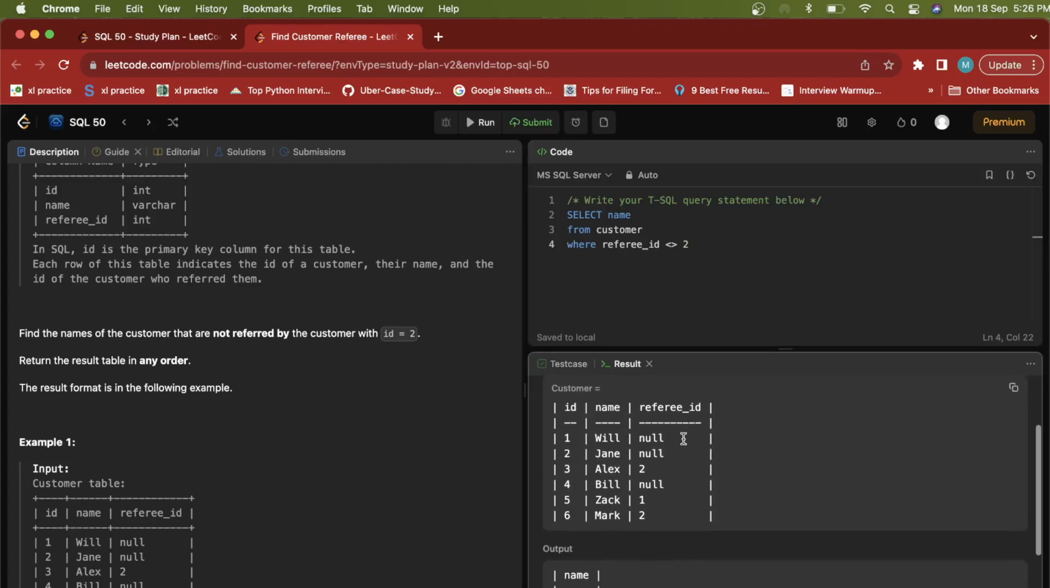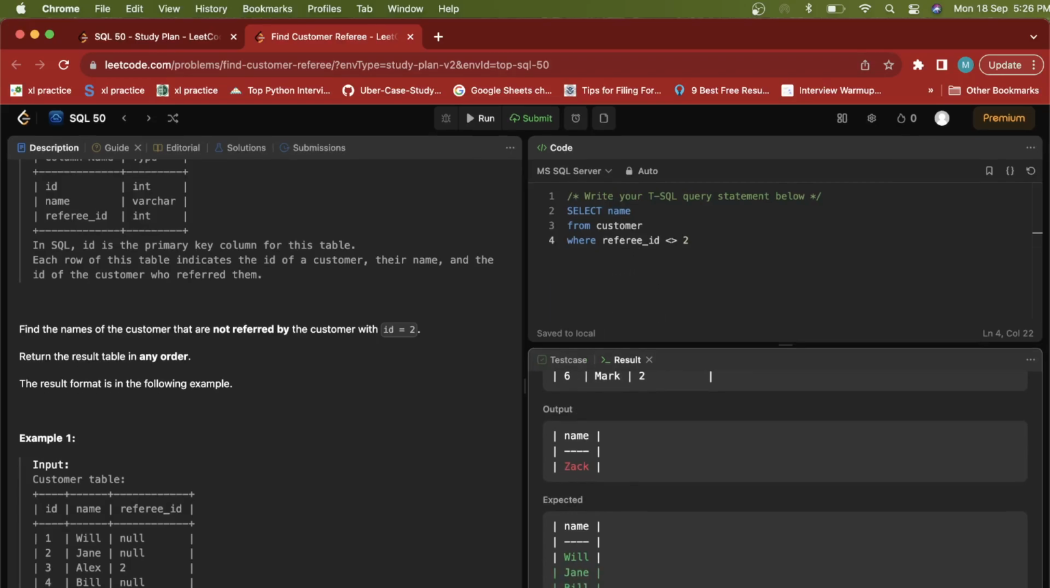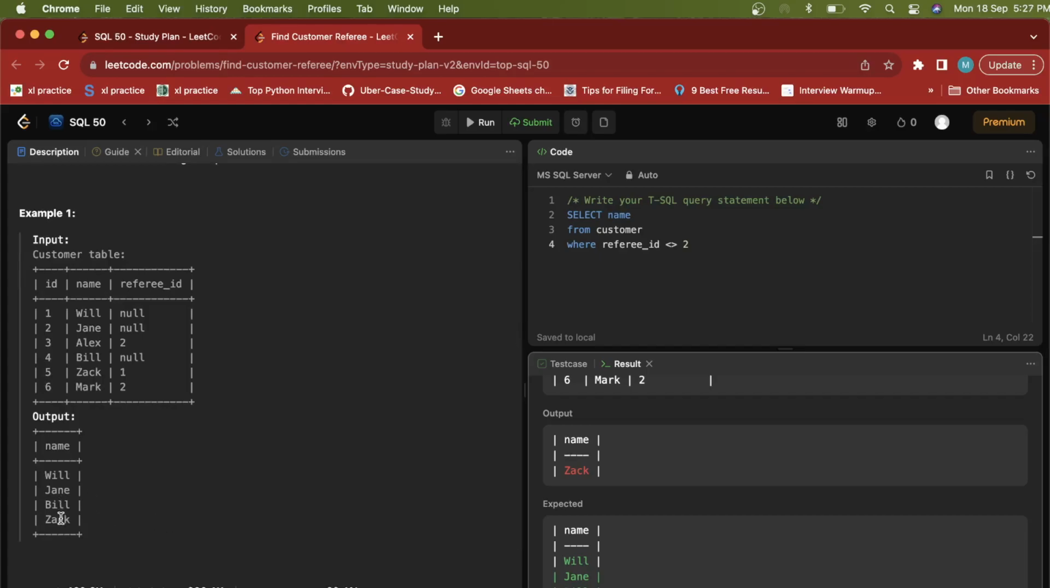So see, my code is giving the output Zach, only Zach, but the actual output should be Will, Jane, Bill, and Zach. So if you see over here, Zach was referred by customer ID 1, which is fine, but it is not giving me Will, Jane, and Bill. So Will, Jane, and Bill, all of them are referred by no one. So my code is omitting the records where the referee ID was null.